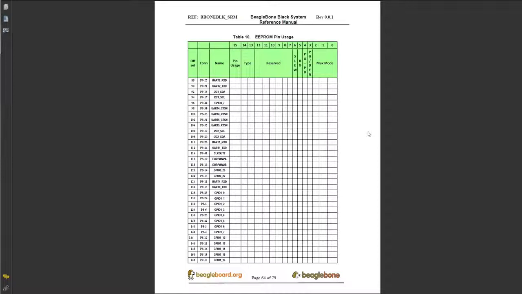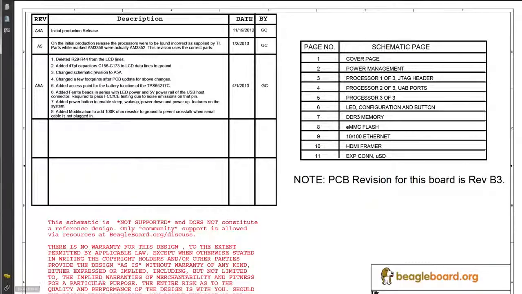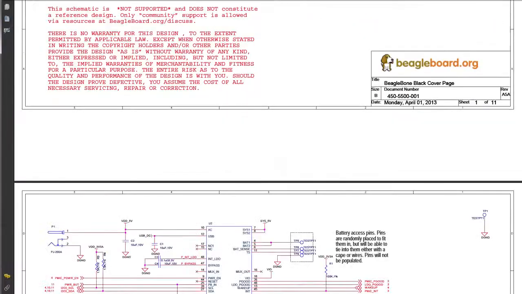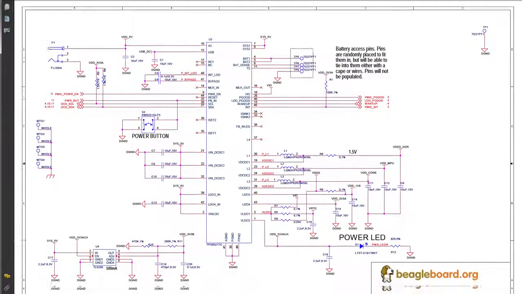I have created a new set of tables that integrate the information with the P8 and P9 header and this table and some other information as well to try and make it easier for working with the P8 and P9 headers. The other documents that are important are the schematic, because certain pins are already used on the BeagleBone before you start using it.